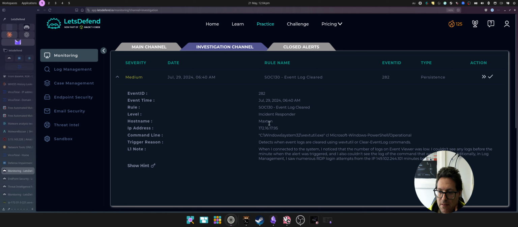We've got the hostname Maxton. We've got an internal 172 IP. We've got the command that spawned the alert. So it spawned from wevtutil.exe cl Microsoft Windows PowerShell/operational. So it does look like it's log clearing. Trigger reason: detects when event logs are cleared using wevtutil or Clear-EventLog commands.